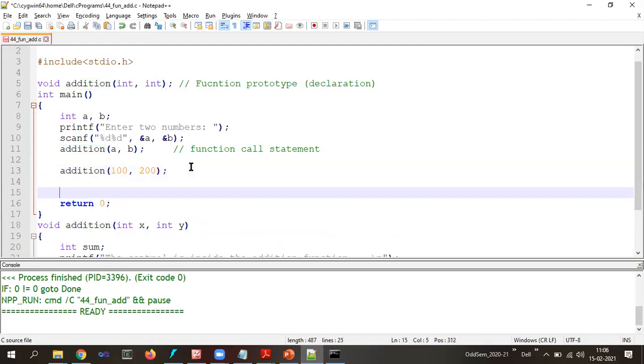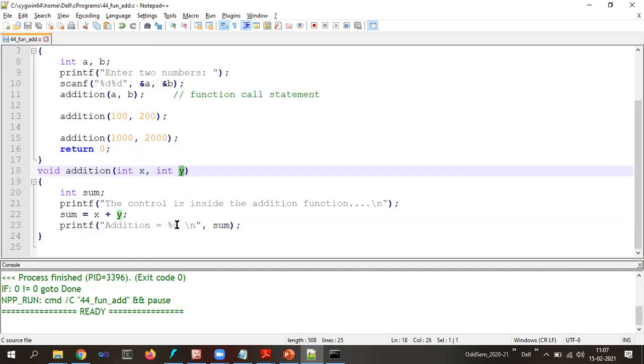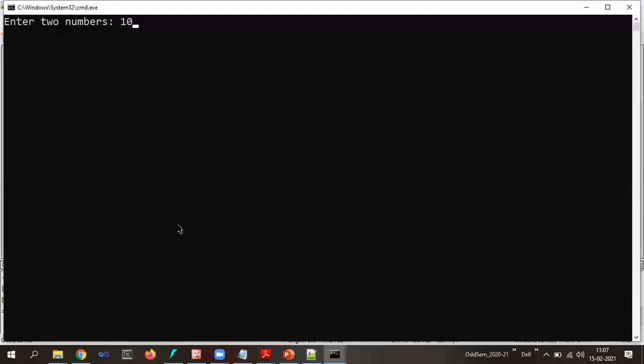I can write one more time like addition. Okay, I can pass 1000 and 2000. Now this addition function will be called for the third time. For the third time, what will be the x value? 1000. And what will be the y value? 2000. With 1000 and 2000, the function is going to be executed and you will see the corresponding values.